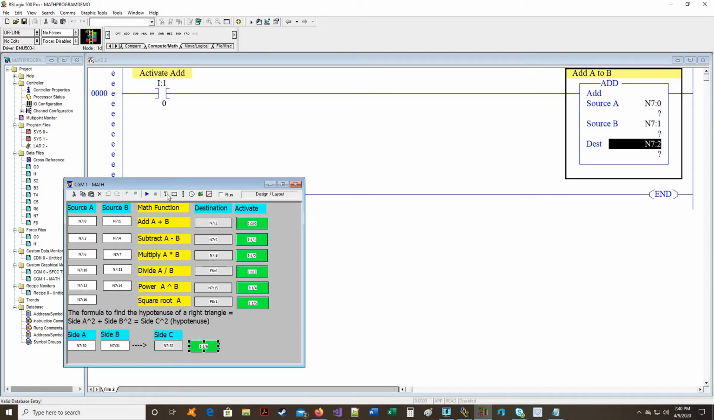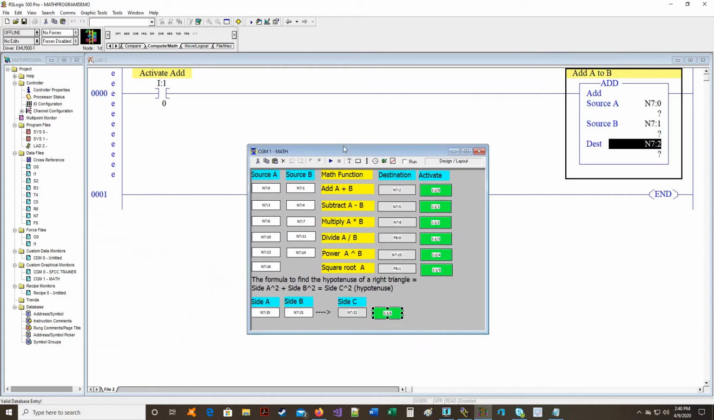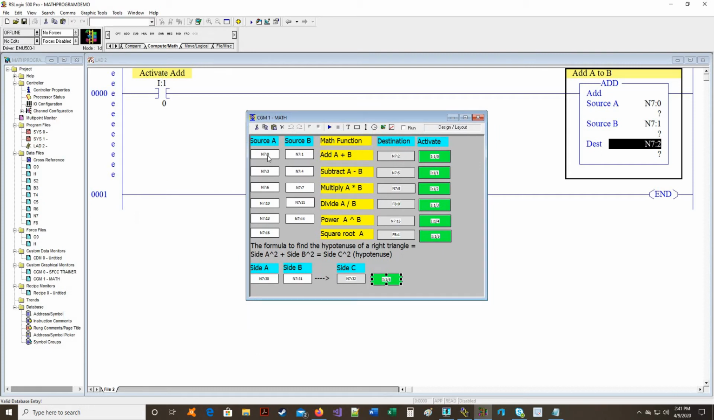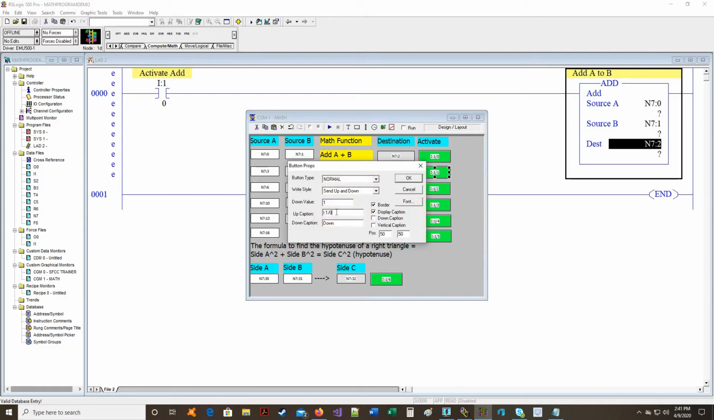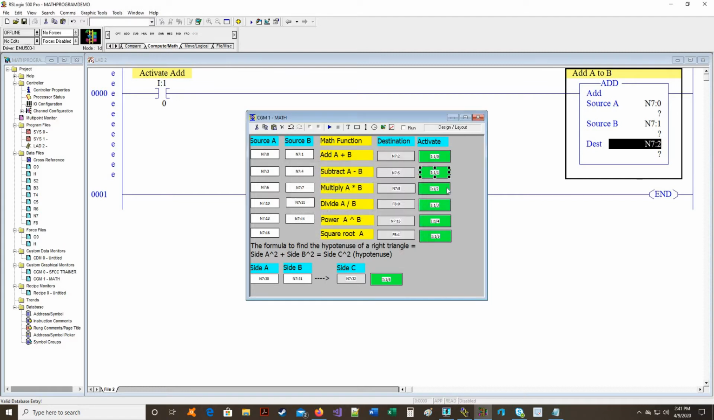Now if we go into our custom data monitor, or custom graphical monitor, you can see here that it's going to add N70 to N71. It's going to store the destination to N72 whenever I press this button. I noticed earlier that when I run this, it will show these all listed as 10. So if you see that, don't get too excited about it. All it is is the properties need to be changed to match the input number. And I'm going to go ahead and do that now.